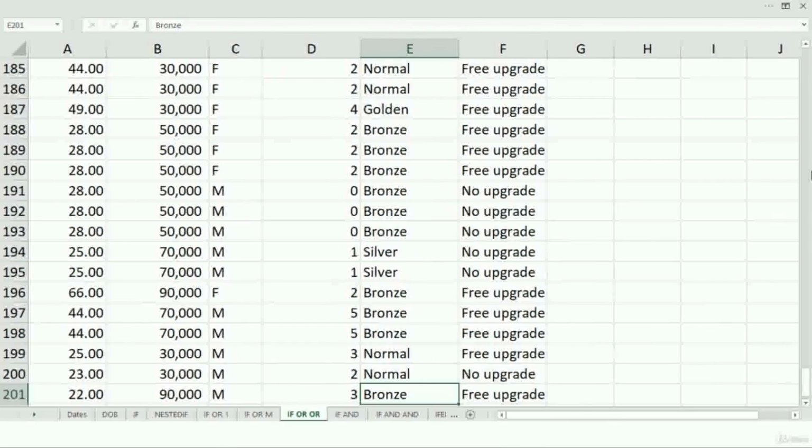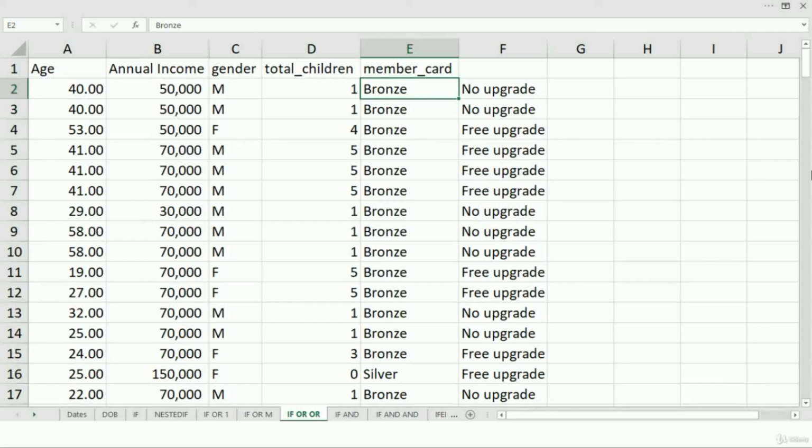And this way you have used the if or statement to create a new conditional column based on multiple conditions on the existing data. So this is really powerful if used carefully.